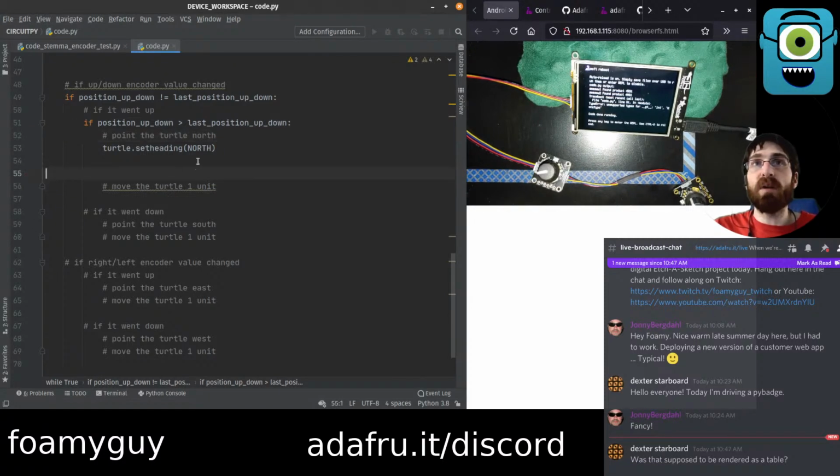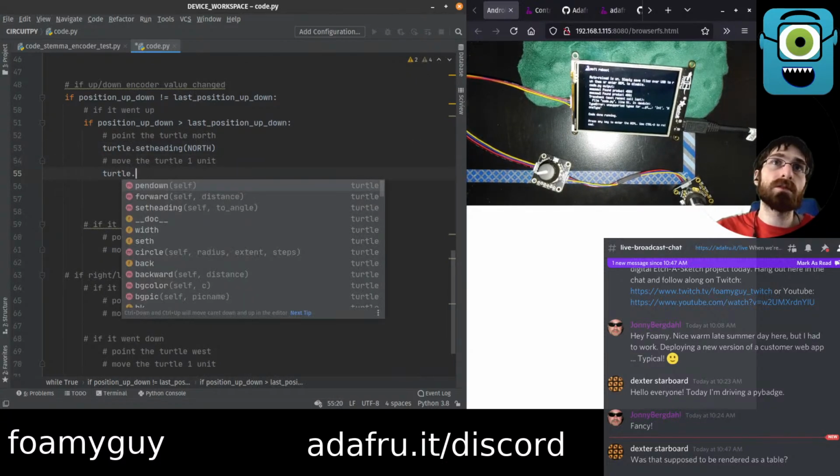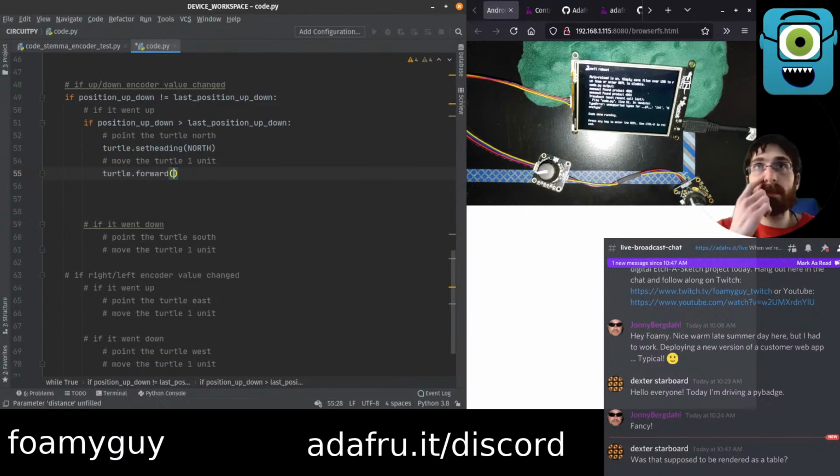So we want to move by 1 after that. Turtle dot forward 1. Maybe we'll end up changing the units. Maybe we do 2 or 3 or something a little bigger than 1. We'll start with 1 and see how it works though. If it starts feeling like it's going too slow, like it's not moving enough when we turn the knob, then we could increase this, or maybe we could even make a step size variable or something like that. That way we could change it over time, but start with just 1.